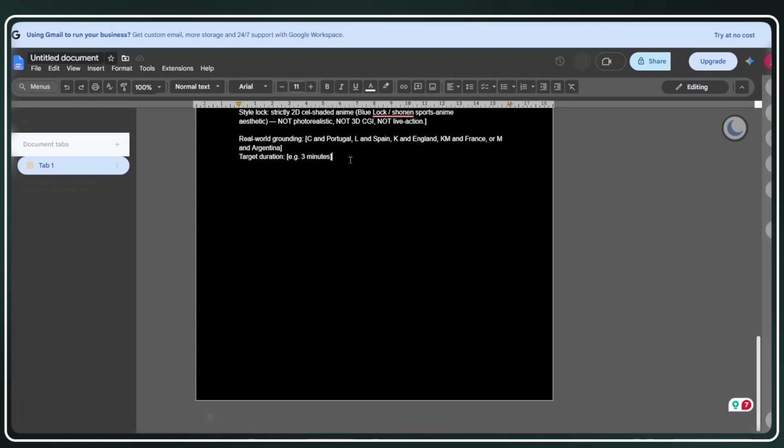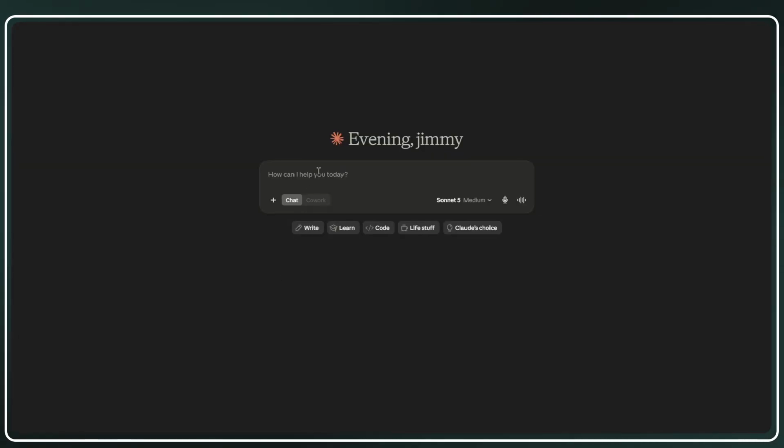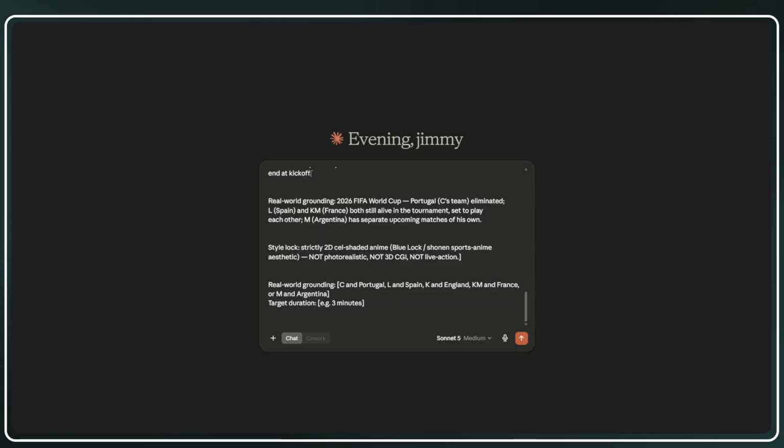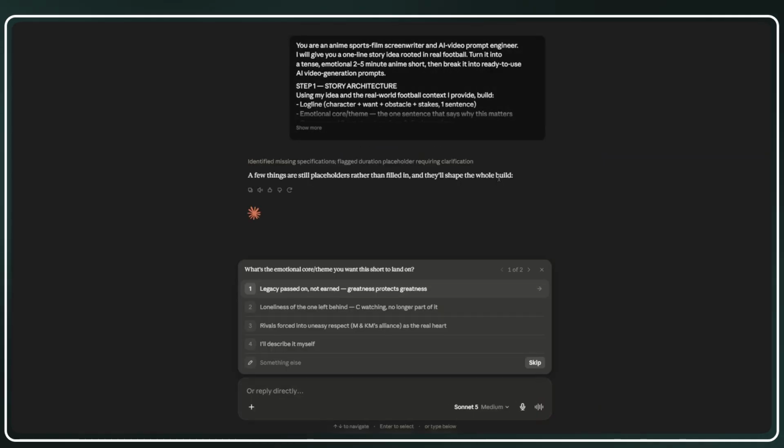Once you're done inserting your story idea, the real-world grounding, and the targeted duration, all you have to do is copy the entire prompt, come back to Claude AI and paste the prompt into Claude and hit generate. Once you hit enter, depending on how detailed your story is, Claude is going to ask you what's the emotional core or theme you want the short to land on.